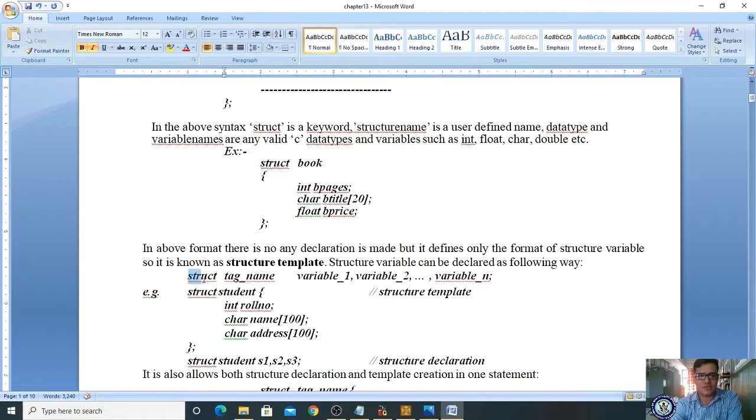The syntax is given: struct is the keyword, tag name is the structure name, and you are declaring variable 1, variable 2, variable n. So it means you are creating n different variables for this structure, and through these variables you can access the members. Okay, for understanding this, let us see one more example.